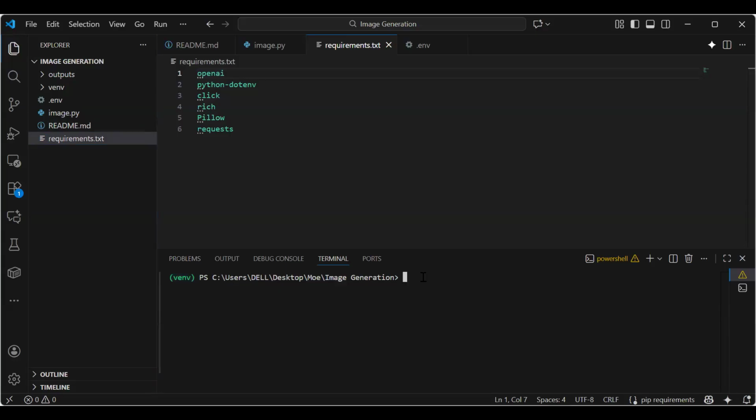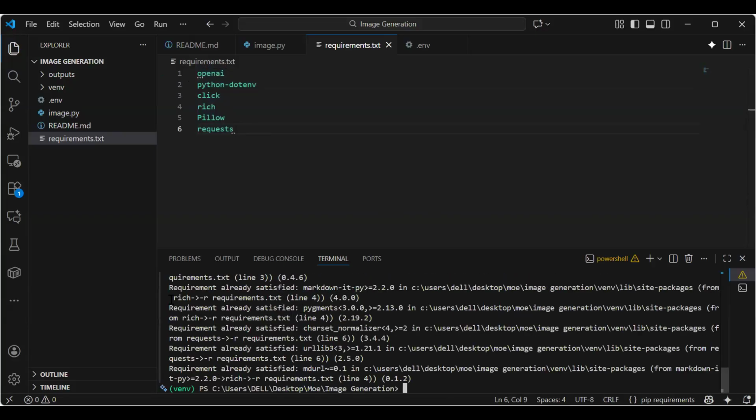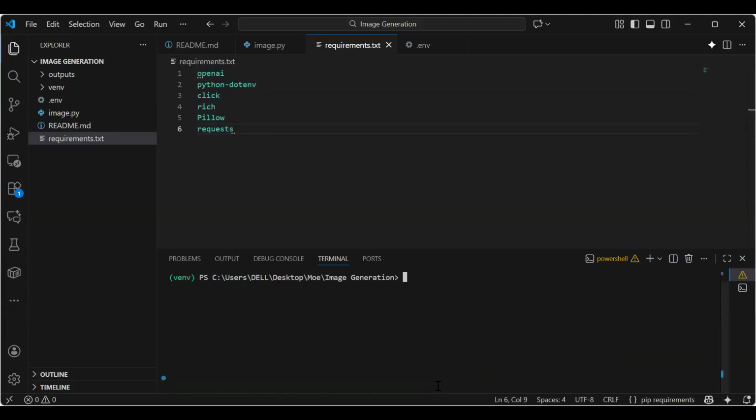So usually the next step would be to run pip install -r requirements.txt. This is going to read our requirements file, and then it will install all the requirements. Now I'll press enter here, and it will show us requirements already satisfied, requirements already satisfied, requirements already satisfied. This shows that I've installed our requirements. So I'll clear this and then proceed.